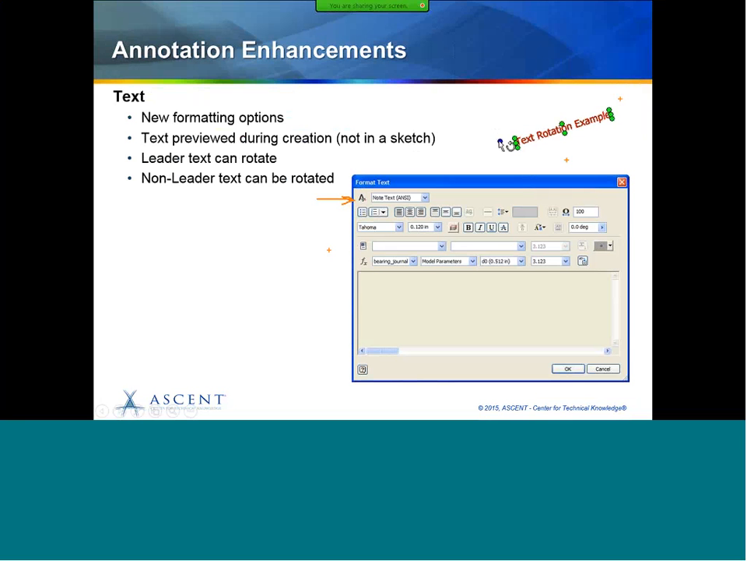Text preview, and this is one that's very nice in the drawing environment. As you're typing text in here, it actually appears directly in the drawing view. Now, the same isn't true when you're using the text option inside of a sketch, but it is true in terms of the drawing. Leader text can be rotated now, and non-leader text can also be rotated. So this is one of the examples showing here. I can select on the placement point, and you can see I get this little rotation window there where I can drag that text while it's in Canvas.